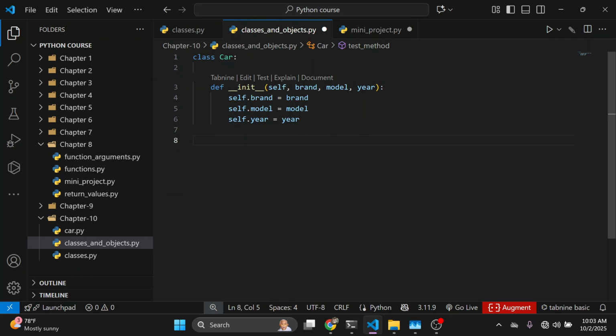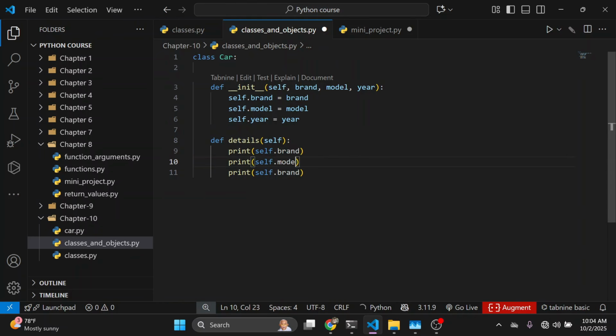Let me delete this method and create a new one, and I'm going to call it def details. Now, what exactly is this method going to take in? It's going to take in self, because we are trying to reference the current object that we are working with. So when I take in self, what do I want to do? I just want to print out certain items. I'm going to print out self.brand, self.model, and then self.year.